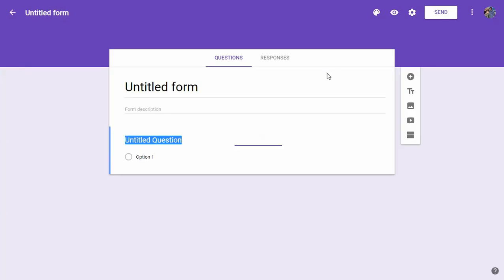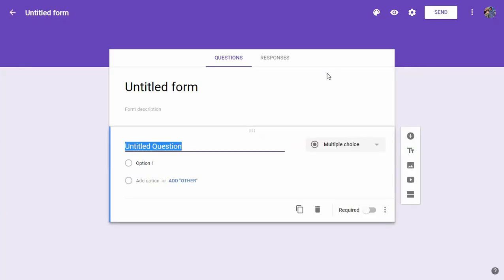Now there's templates you can use as well, but this is just the basic version of how to create a Google form. Now forms can be used for taking surveys and stuff like that as well, but if you tweak a few settings, you can also make it so that it becomes a quiz and works a little bit differently.